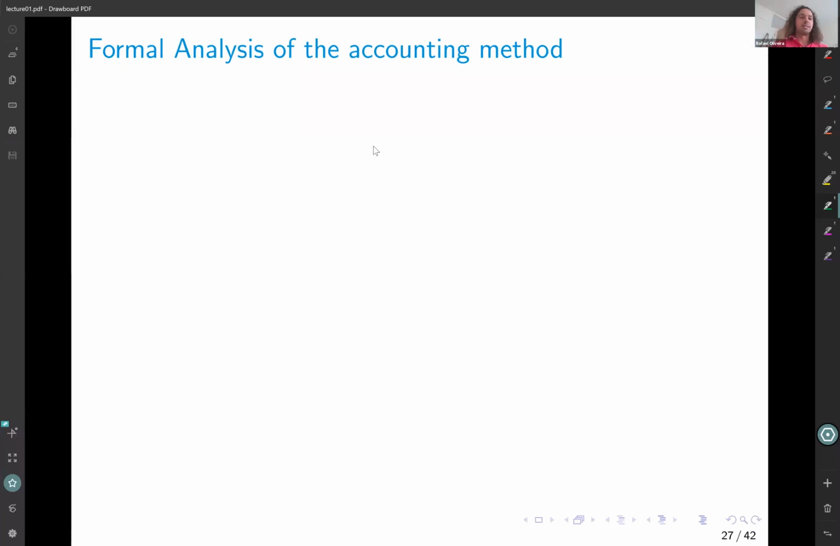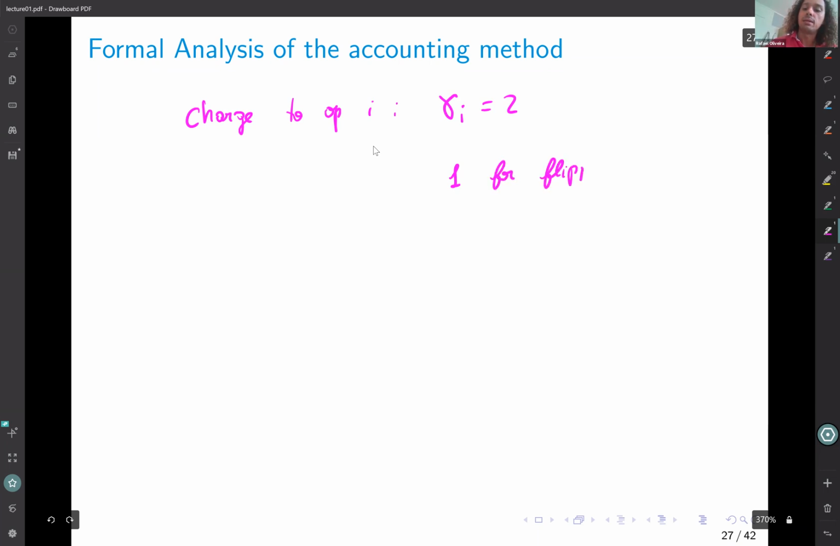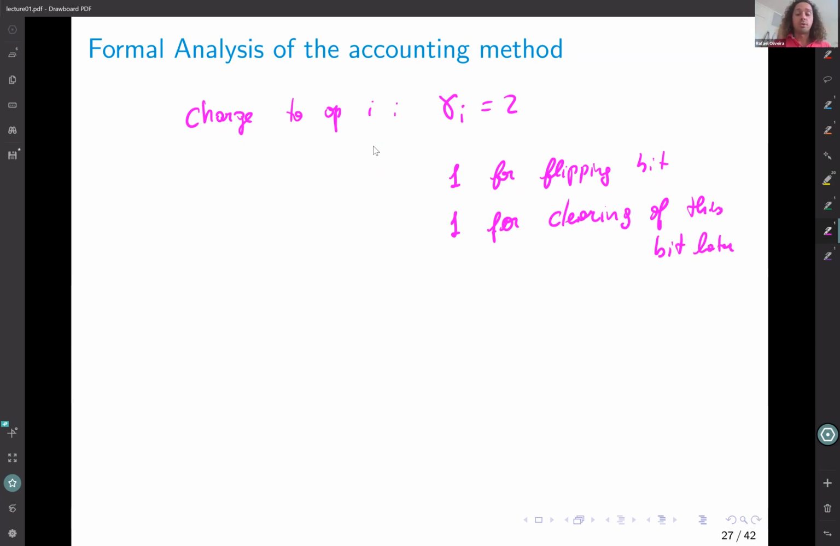And again, for the formal analysis, I just want to put the formula so that you learn how you can write those things. So what is the charge per operation? The charge for operation i is gamma_i equals 2, which we said is 1 for flipping the bit, which is the cost of the operation, and 1 for the clearing of this bit later. So the charge of operation i is gamma_i equals 2.